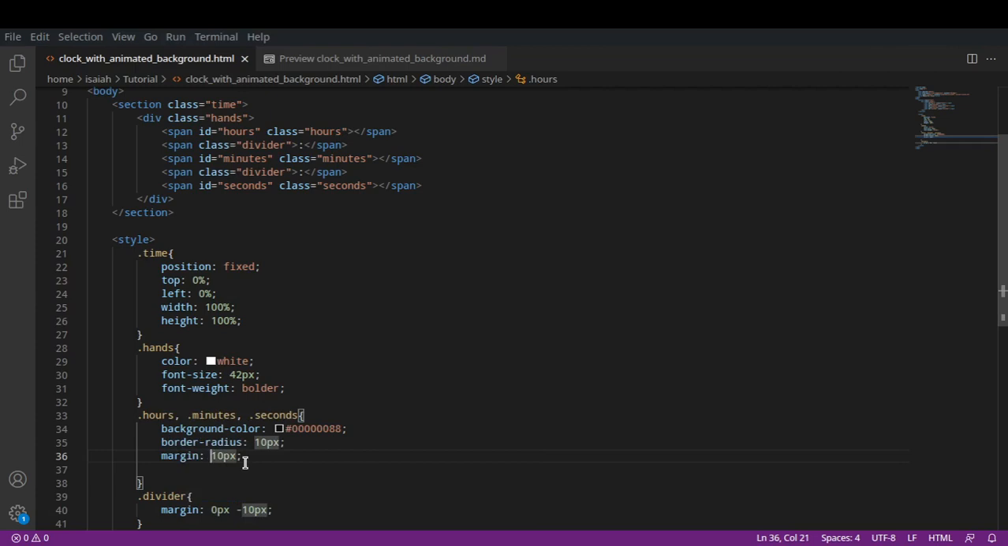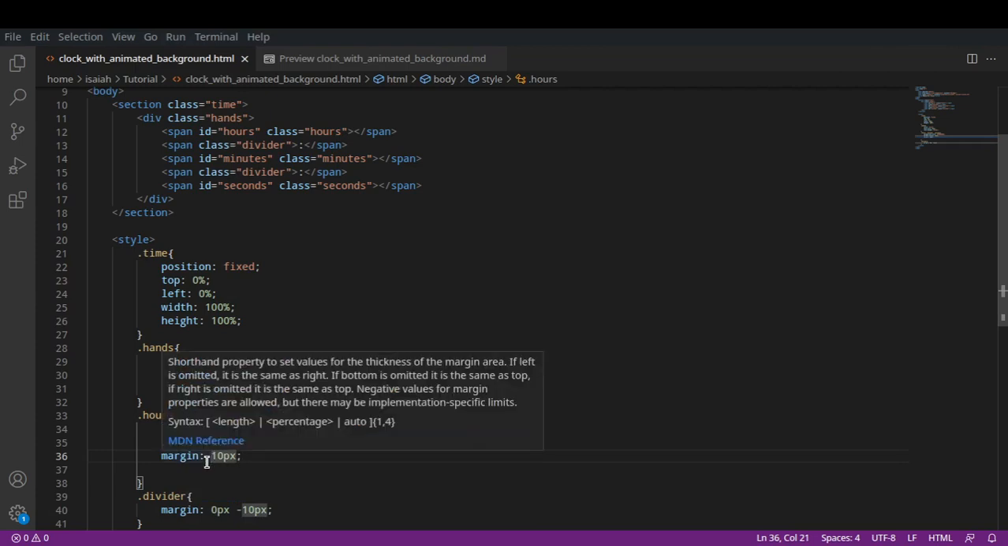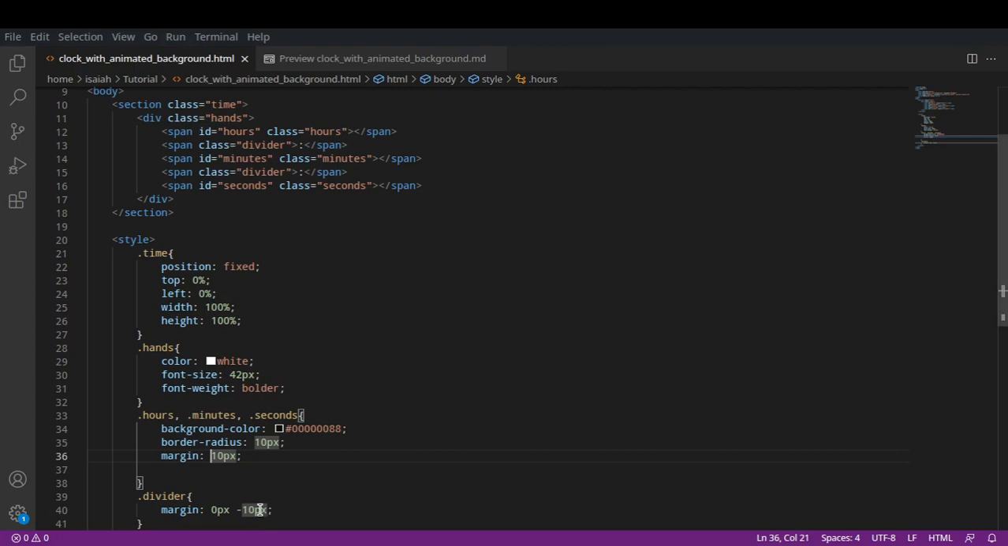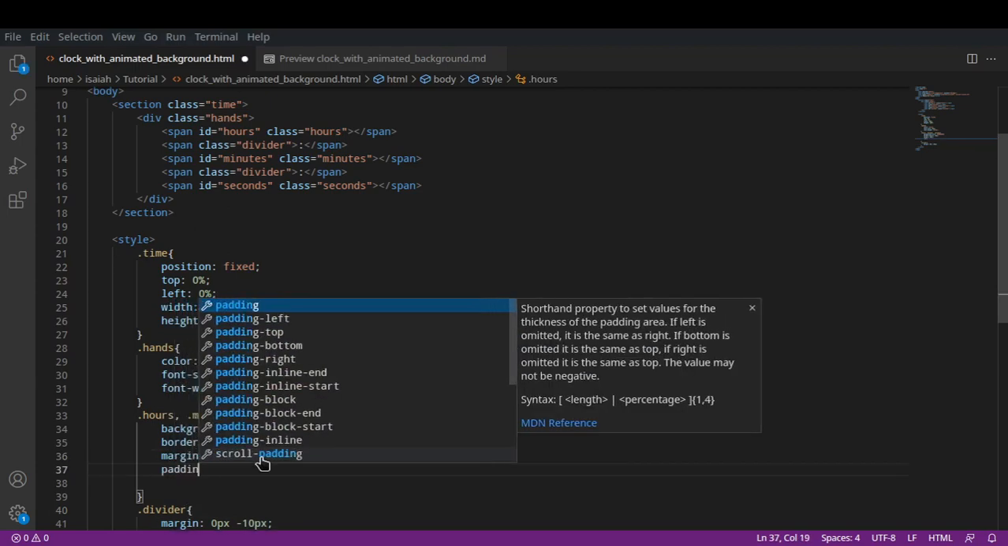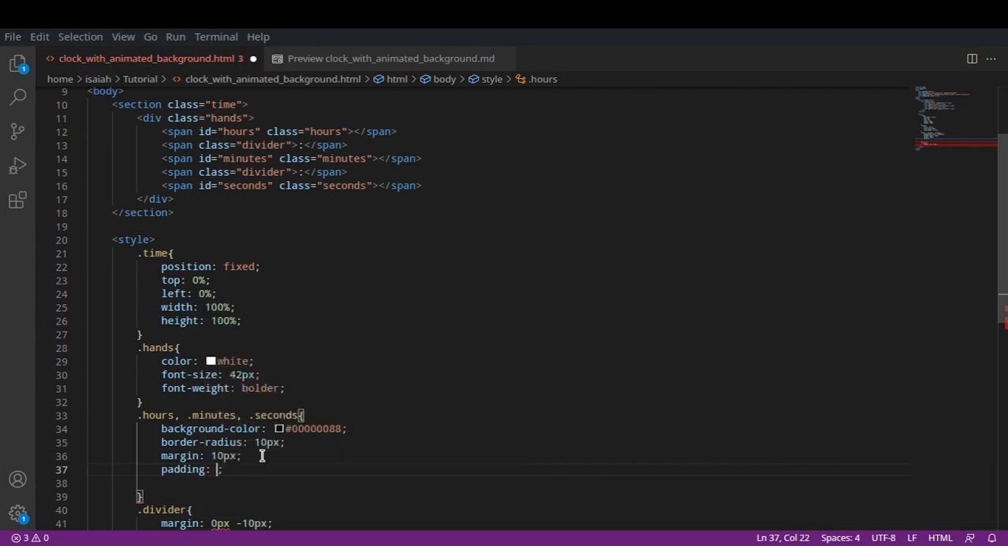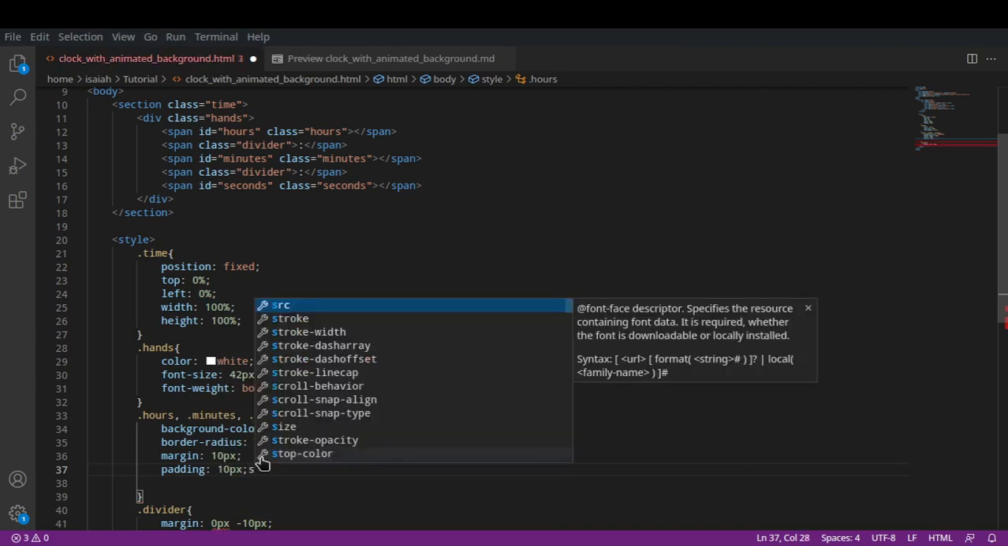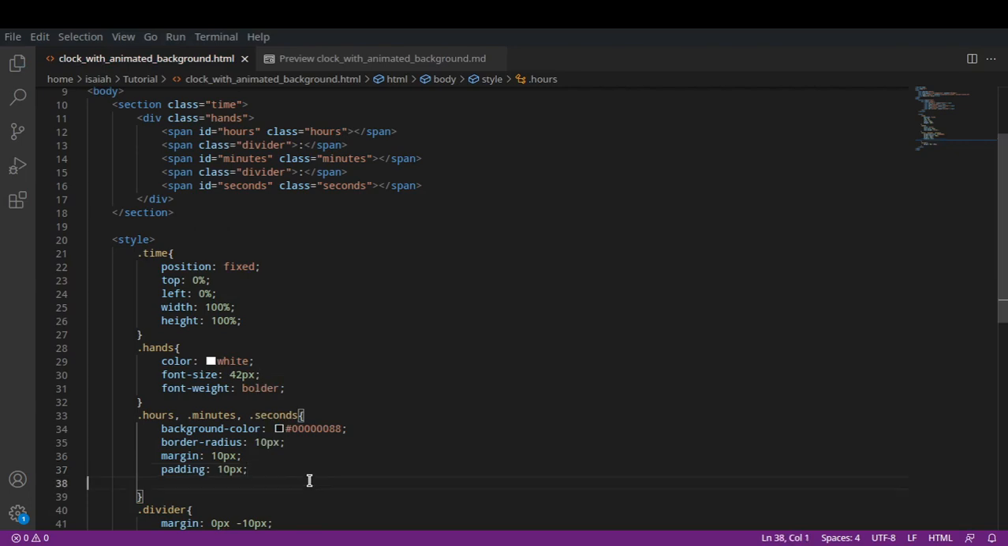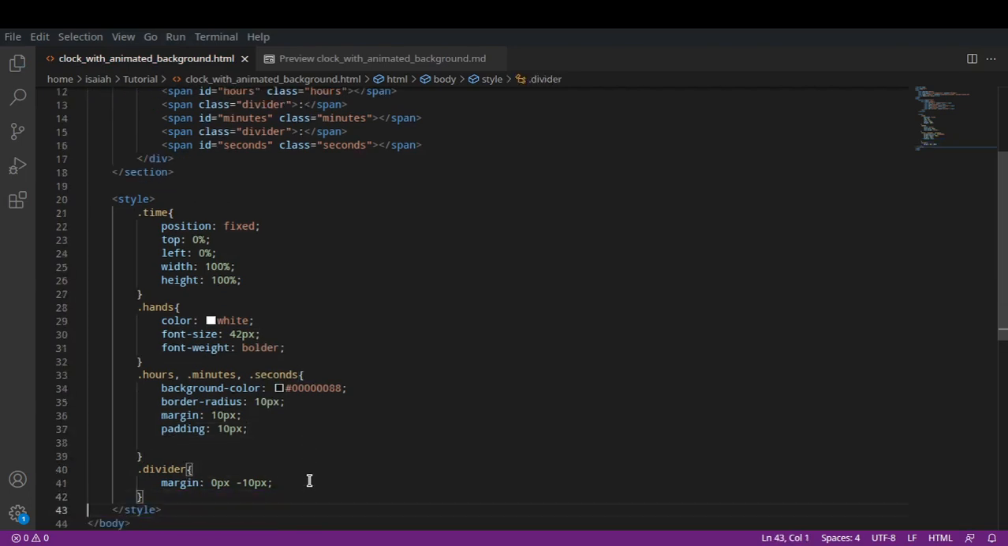Note this margin for the hours, minutes, and seconds is put for the four axes: top, left, right, and bottom. The four will be affected, but in this case, we just want to neutralize only the left and right. So having done that, we also want to have a padding of 10 pixels for each of the handles: hours, minutes, and seconds. Okay, and here we're done. We are not done with the style, but let us preview and see what it looks like.